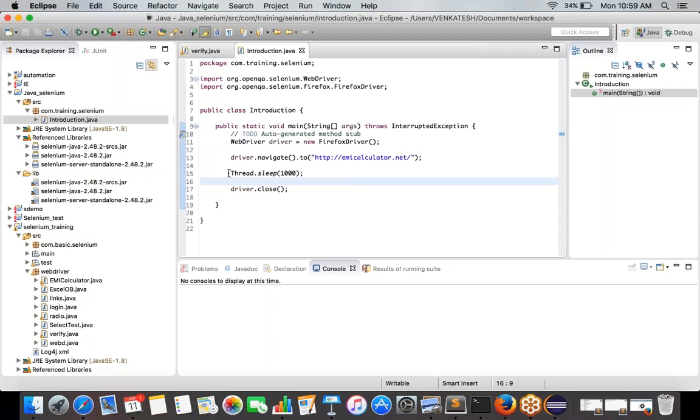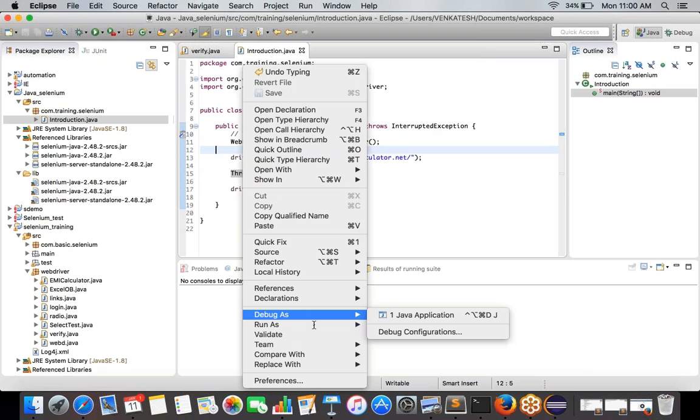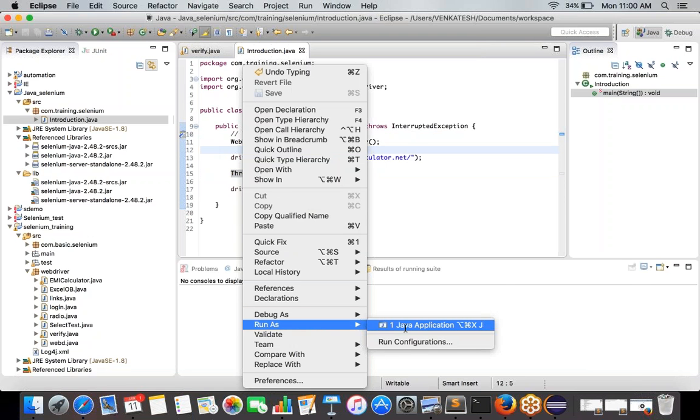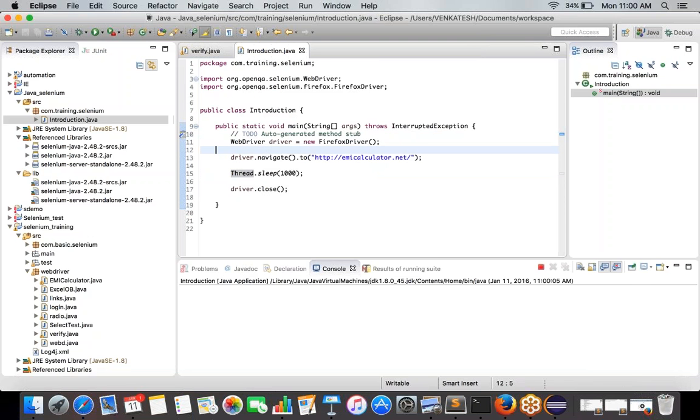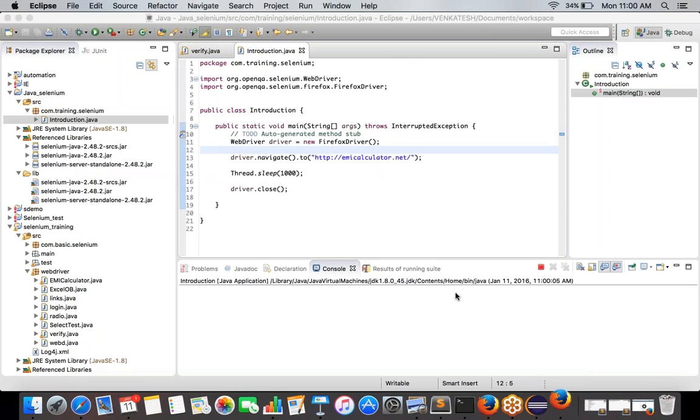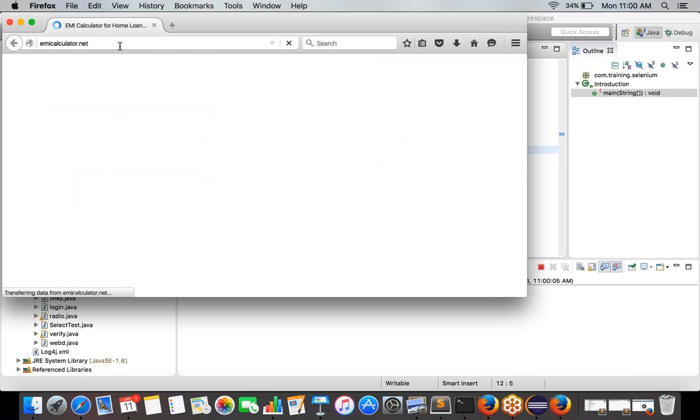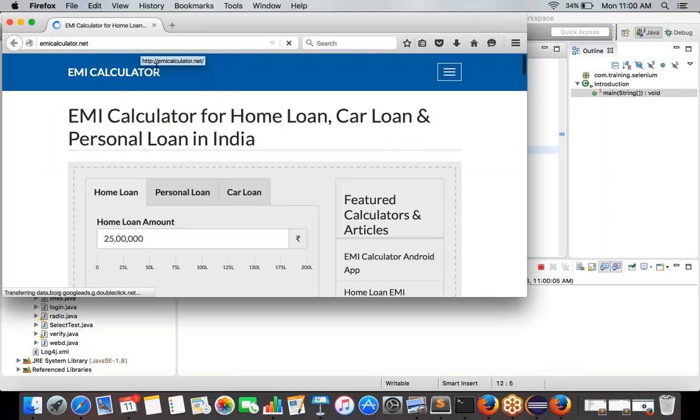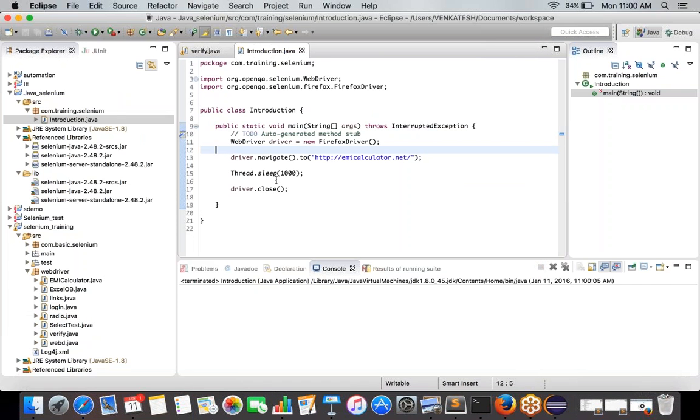Okay, let's run this small piece of code and see what actually happens. Right click, run as Java application. It launches a web browser. It opens the URL. It waits for 1 second and then it closes.